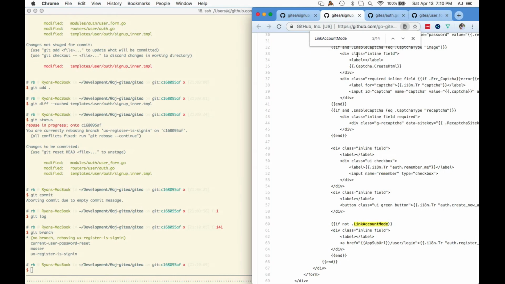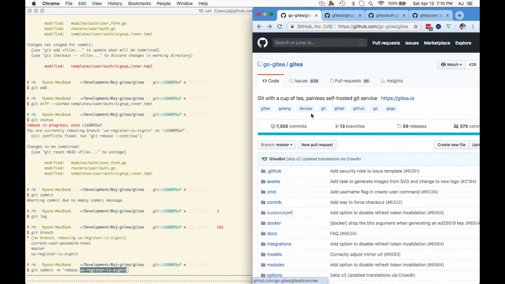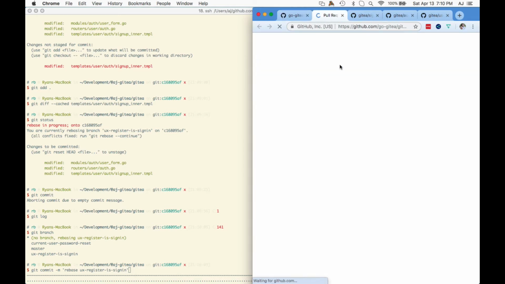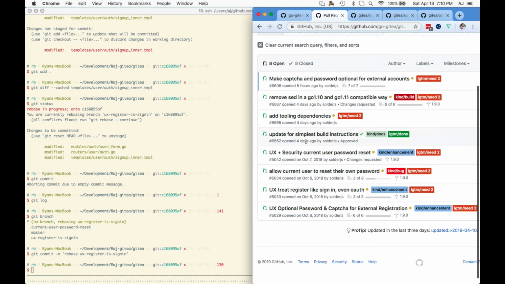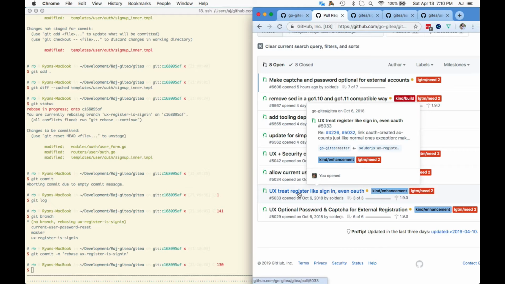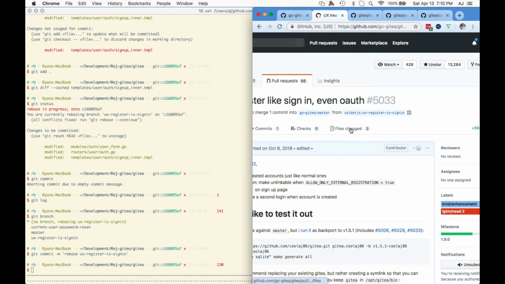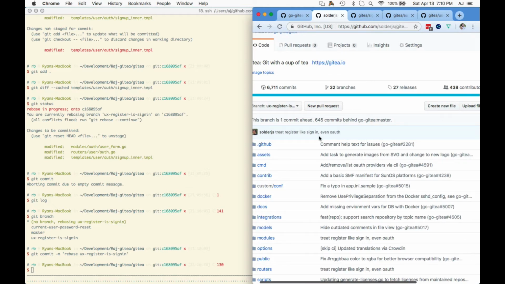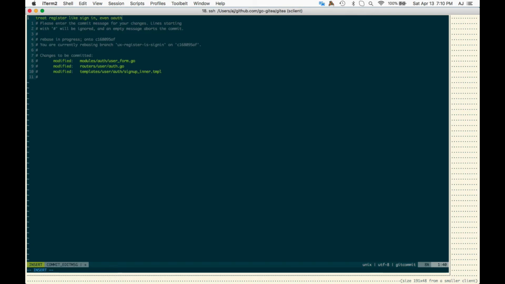No, I don't want to go over there. I'm going to go back to looking at the pull requests. Back to looking at mine. Treat register like sign in even OAuth. From this branch. Treat register just like sign in even OAuth. That was the name of the commit. So just paste it in, will you? I will. Oops.